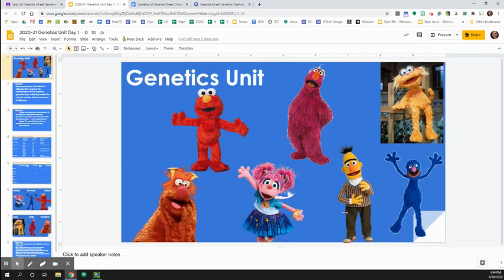That's what we're looking at. So we're going to do Sesame Street Genetics. And we're going to spend some time learning about how genetics works using these Muppets. Their species name is Sesamus muppetus.